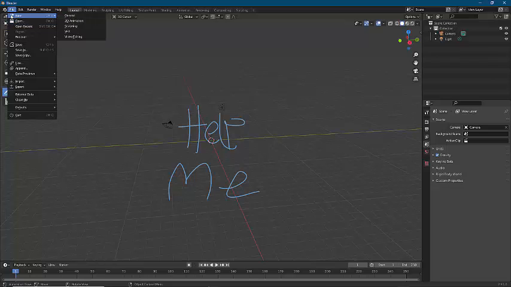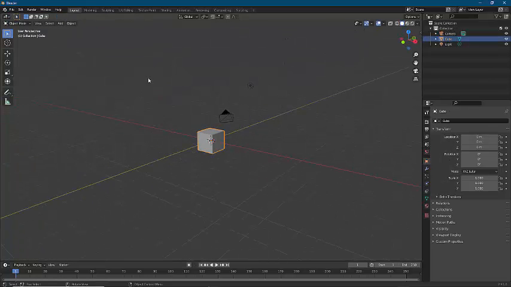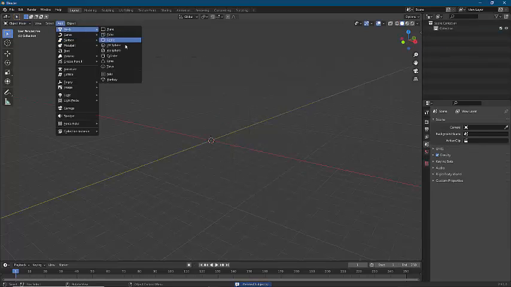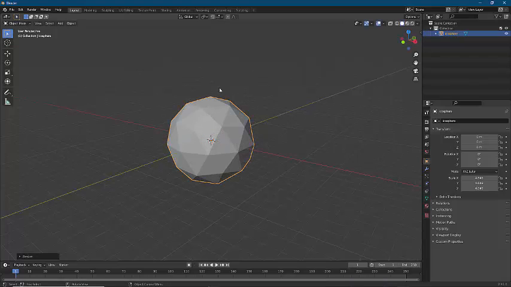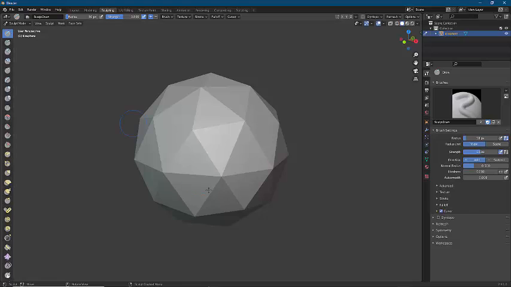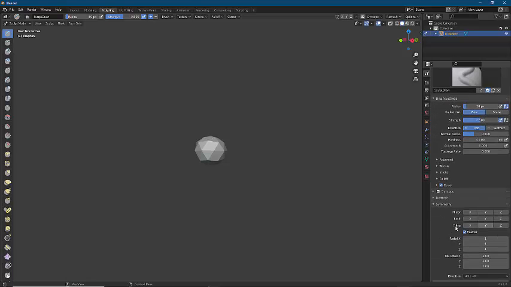So first off, we're going to make a new project, and we're going to delete everything in it, and then we're going to add an icosphere and just make that nice and big. We're going to hit the sculpting tab up here, and we're going to get this brush, and we're just going to do that, but don't forget to turn on dynamic topo, and under the symmetry tab here make sure there's nothing selected like that.